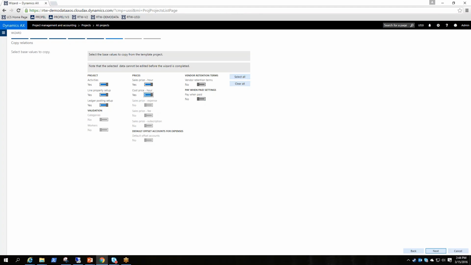And then you see we have the clear all or select all option too. So I'll get rid of these ones because I don't want those that much. But after you toggle which ones you want to use for this run of your template, you can hit next.